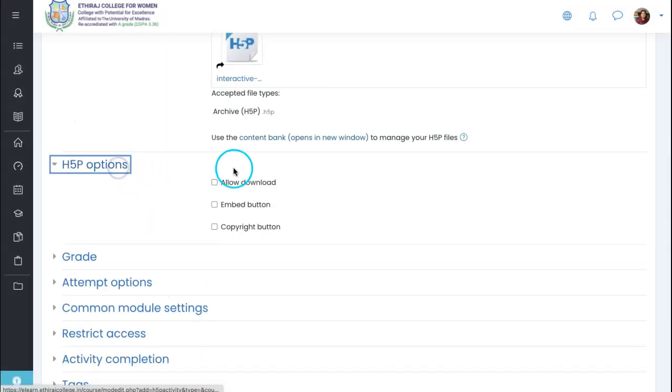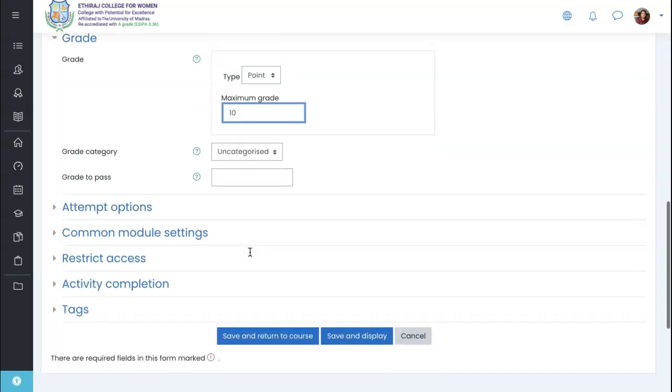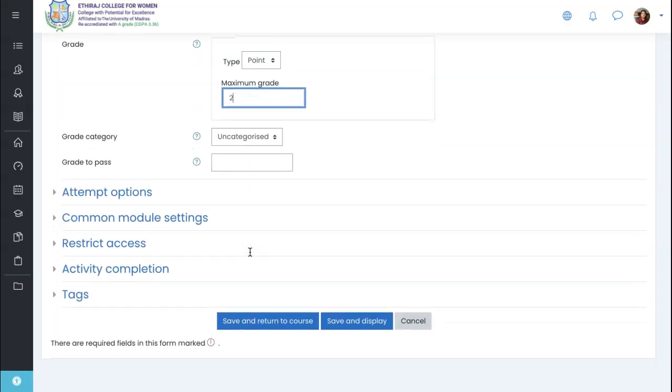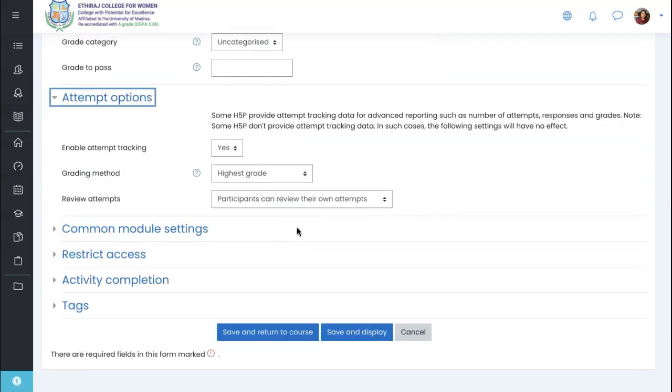Under H5P options, choose to show the copyright button, and embed and allow download. It's up to you. For grade, you can specify the grade that you want to give for this activity. And then attempt options. This is very important: to enable attempt tracking. By default it is yes. Let's leave it like that.